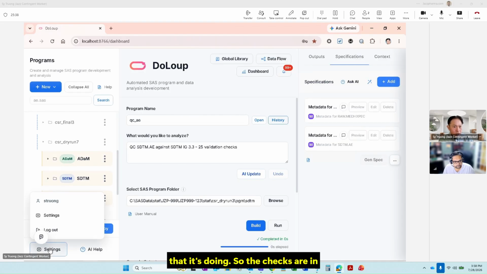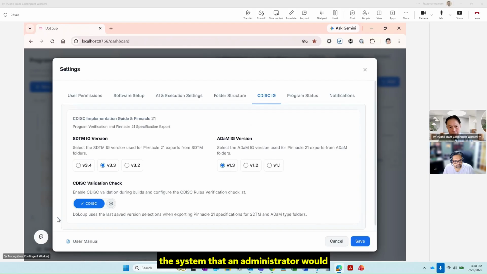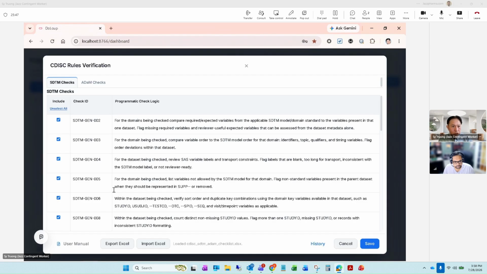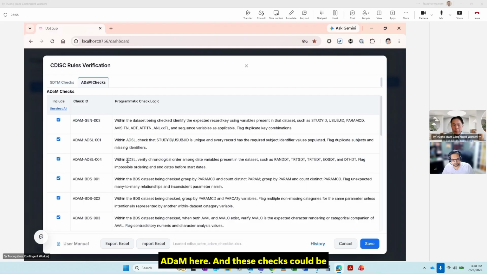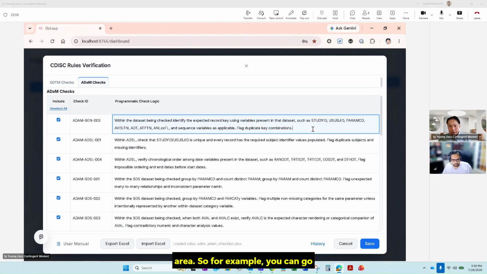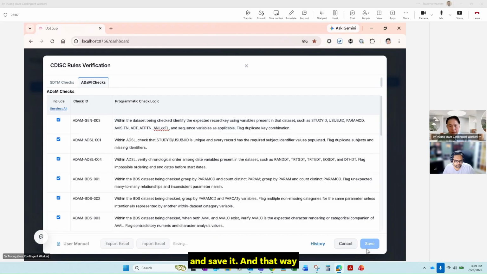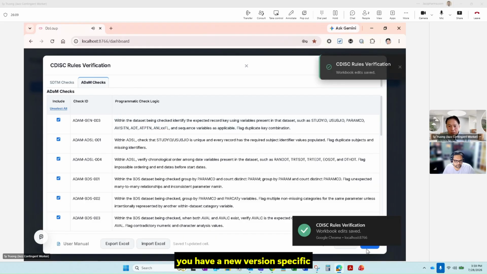So the checks are in the system that an administrator would set, within the CDISC guidelines here, depending on what implementation guide you chose, there's a series of checks that you can do, both for SDTM here or ADAM here. And these checks could be bespoke to your team and your therapeutic area. So for example, you can go ahead and edit this and make changes to fit your study needs and save it. And that way, you have a new version specific for your study.